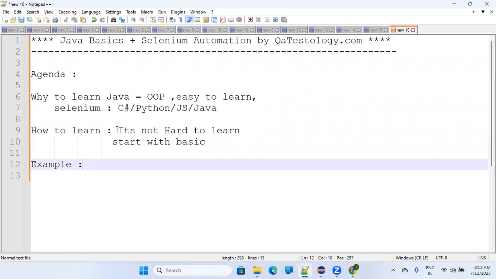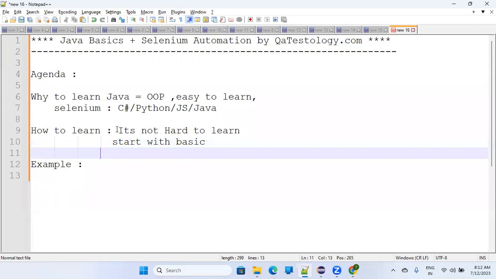Right. And at some point of time, you have to make your own program also. Right. So you have to think that if this is the problem, what should be the solution? Okay. In that way, you have to learn. Right. So how to learn? Start with very basic things.